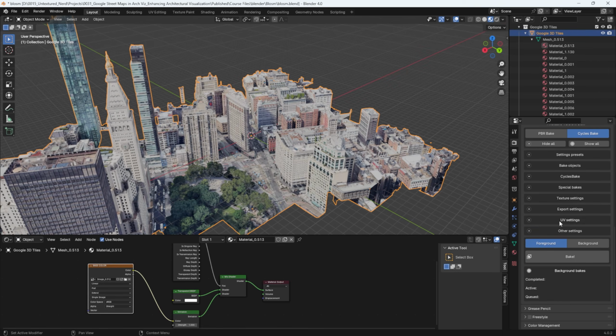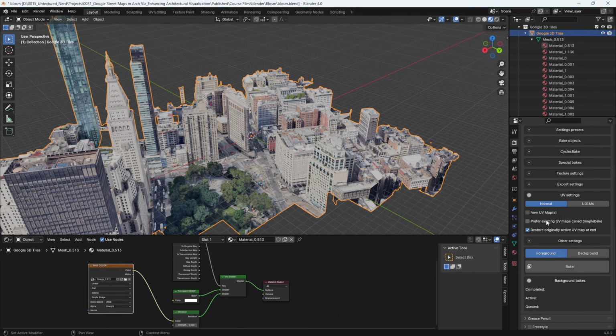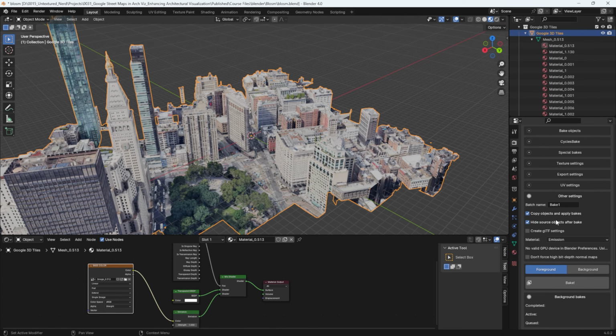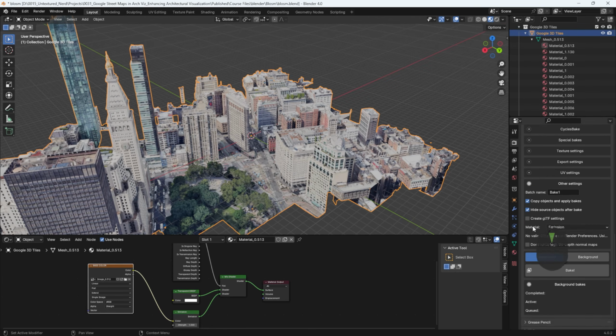That's all good. Go to UV settings, and this is where we're going to say use the existing maps called SimpleBake, the one we just created. So check that, uncheck the bottom one, go to other settings, and I'm going to copy the object. So it's going to copy this and apply the new material. And for this one, I'm going to change the principal to BSDF because that's what I've done here.